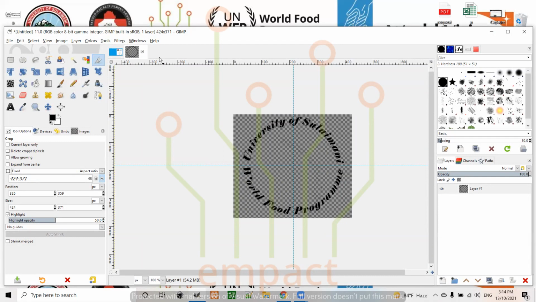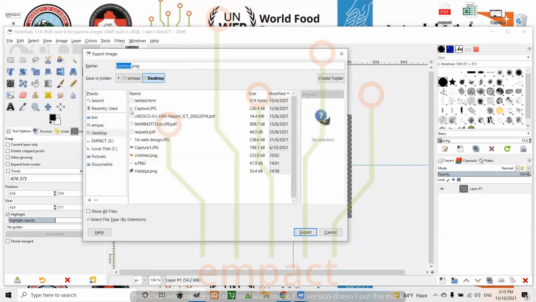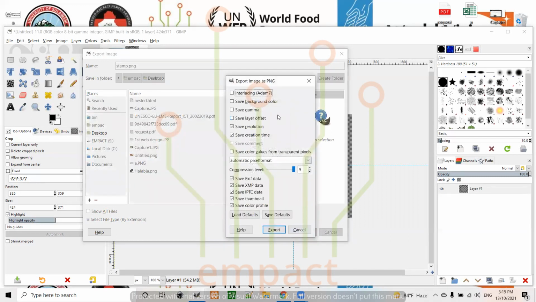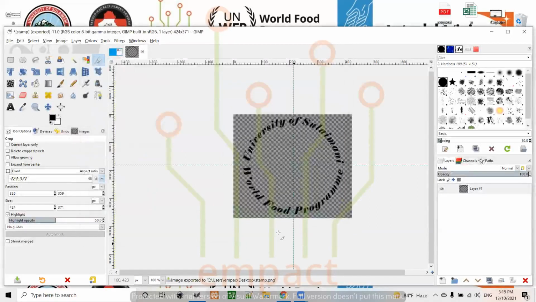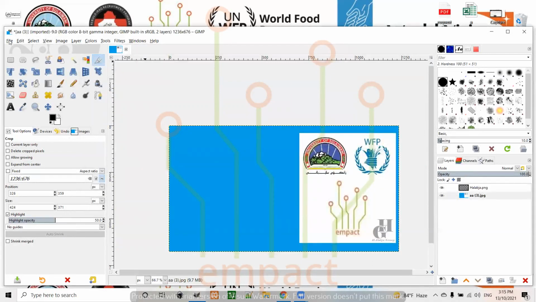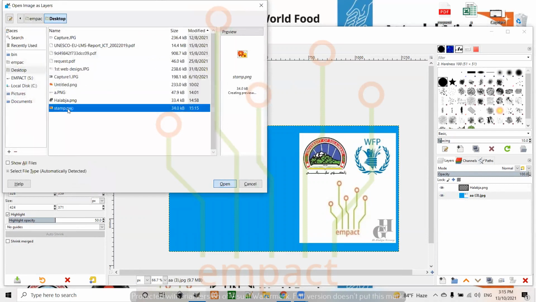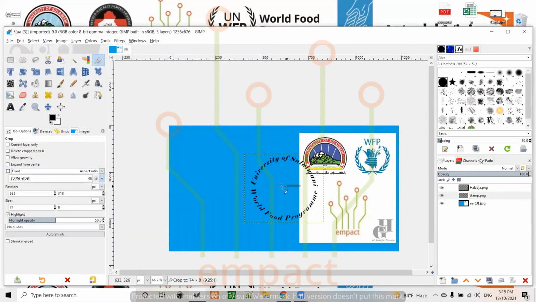So now if I want to save this logo as well, export on desktop, name it, let's name it stamp, and export. Yes, export like this. So yes, nice and easy. I don't want this. So what I'm doing right now, I can just bring it on this one. It's going to be something like this.